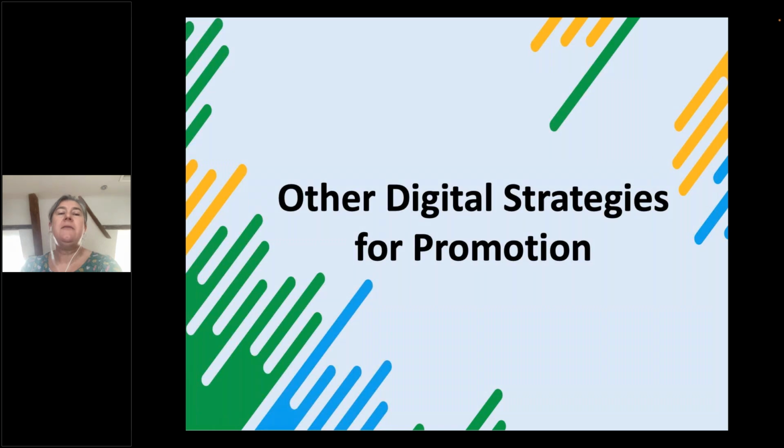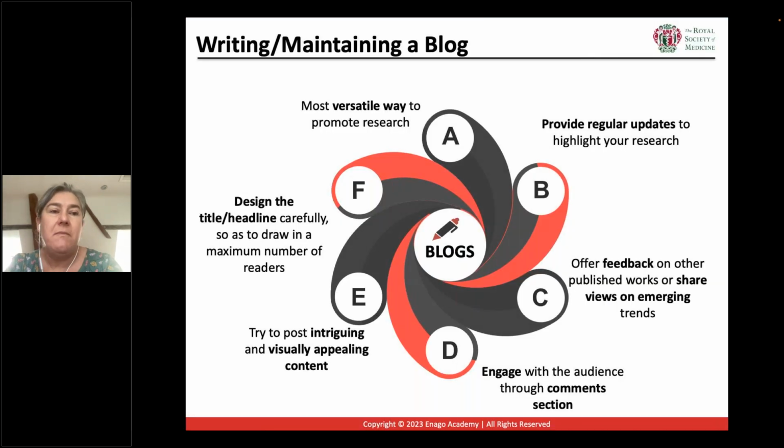So thinking about some other digital strategies, other ways of maintaining or growing engagement. One of these is to set up a blog, which is time intensive, but also a very versatile way to promote your research. It might be that it's manageable at perhaps research group level rather than for an individual. So have a think about that, which would make the workload a lot less.